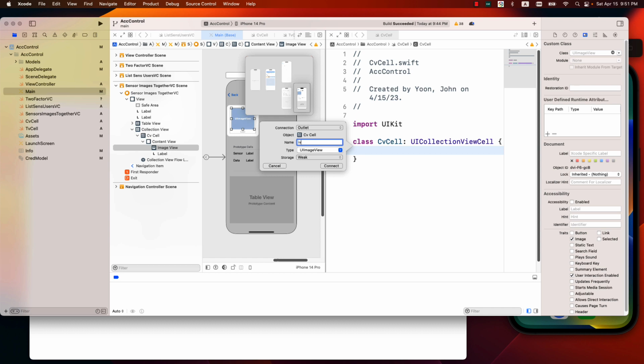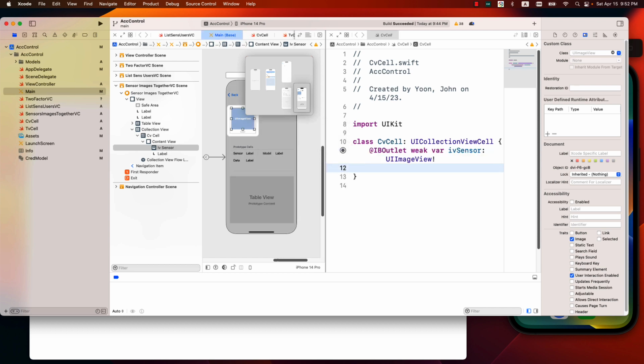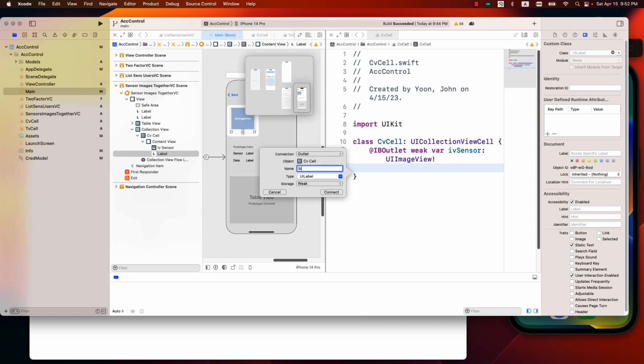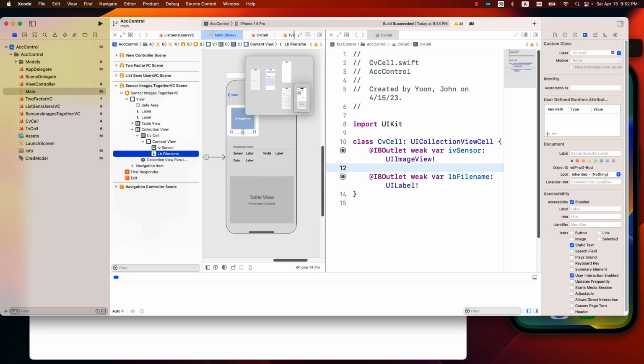So we call that image view sensors. And then inside we have label. If this is too small, you can bring that here. So this is a label. Label file name, right? Okay. Those two are defined.